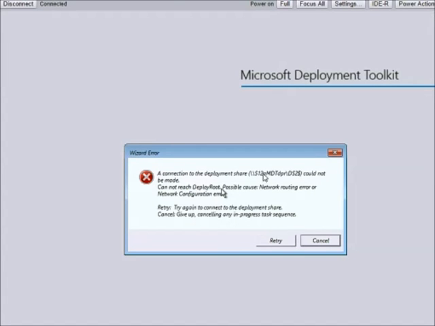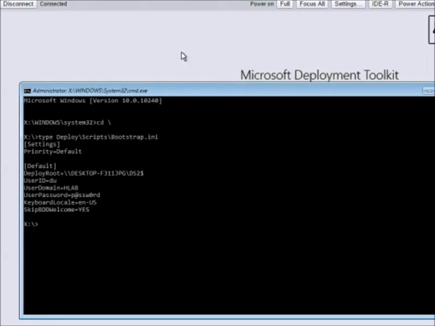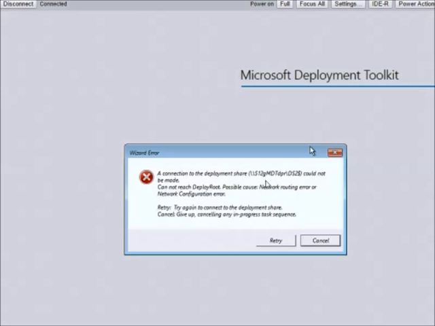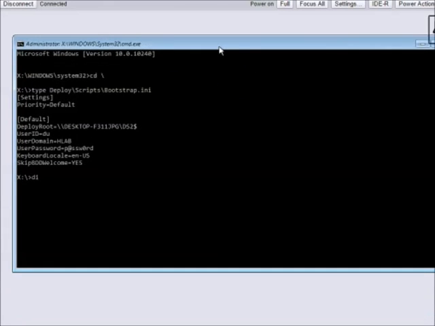For this error, maybe there is something wrong with the bootstrap.ini file. Let's check. Press F8 to bring up the DOS prompt. That is correct. So what else could be wrong is the hard drive of this PC, which included an operating system before, and that was testing with a different deployment share as listed here. I assume that if I format the hard drive, that might help. Let's try that too.